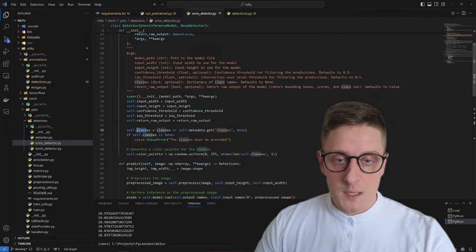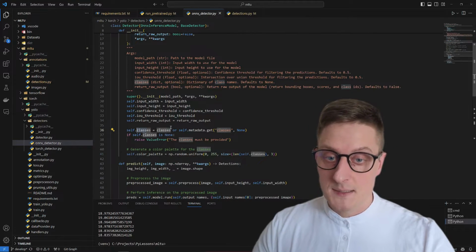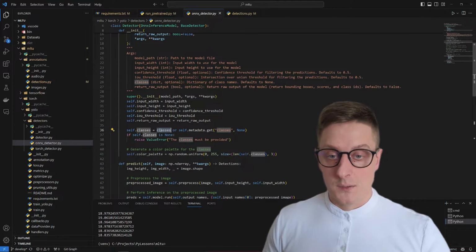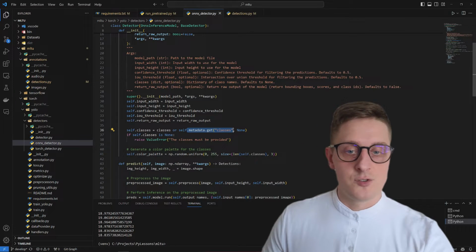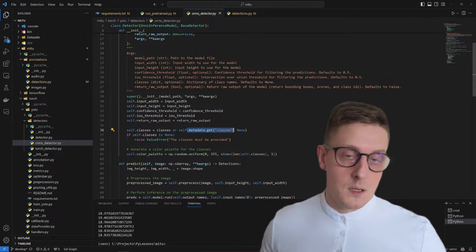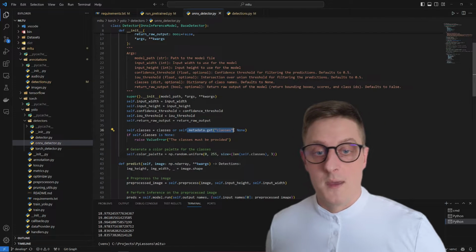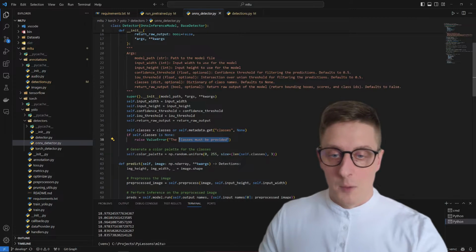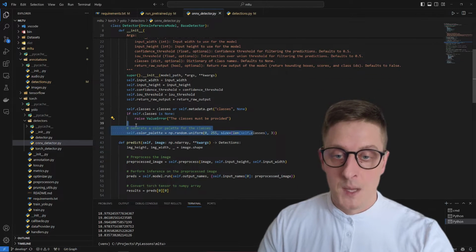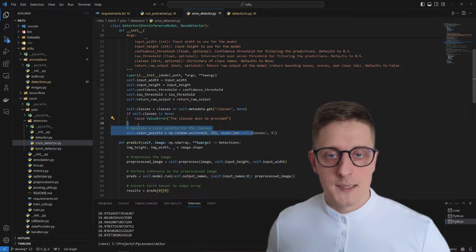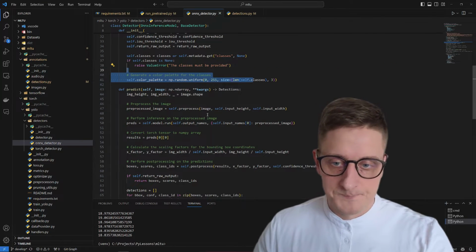As you may see, here are the classes. If it's None or classes are not given, it tries to load this kind of metadata classes, and if it's not there, it will raise an error. So either it should be saved in the ONNX model or it should be given to this object, otherwise it will raise an error. And I define a color palette, this kind of random color palette, to draw detections.